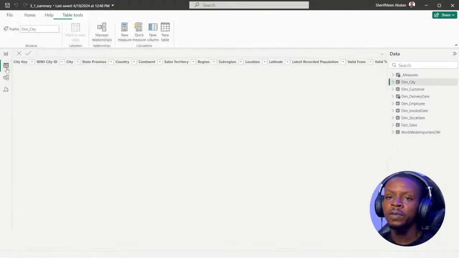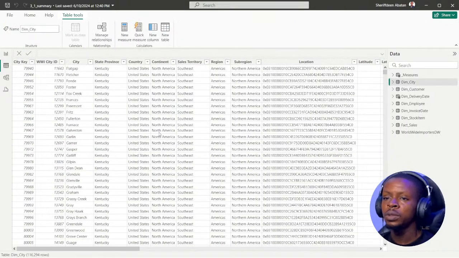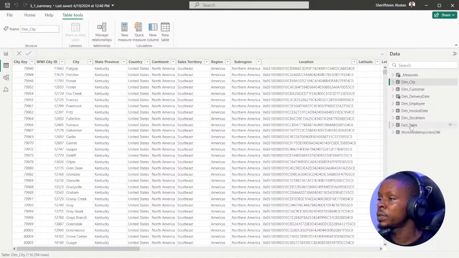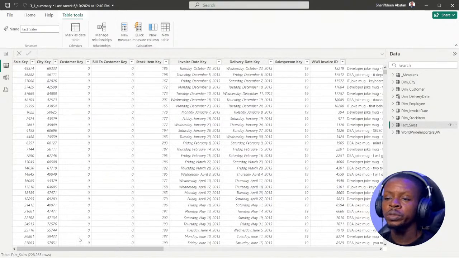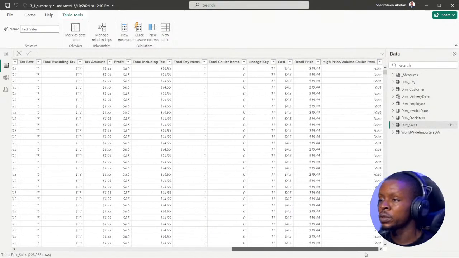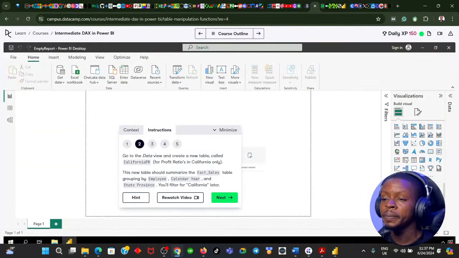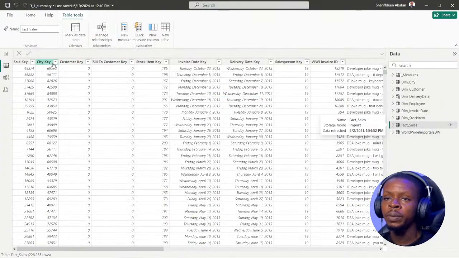So let's go to the data view right here. So we have to go to the facts table. Okay, the fact sales table. This table right here. So we need to create a new table using the summarize function right here. So we are going to use the employee, calendar year, and state province. That is the employee, which is our employee name here.